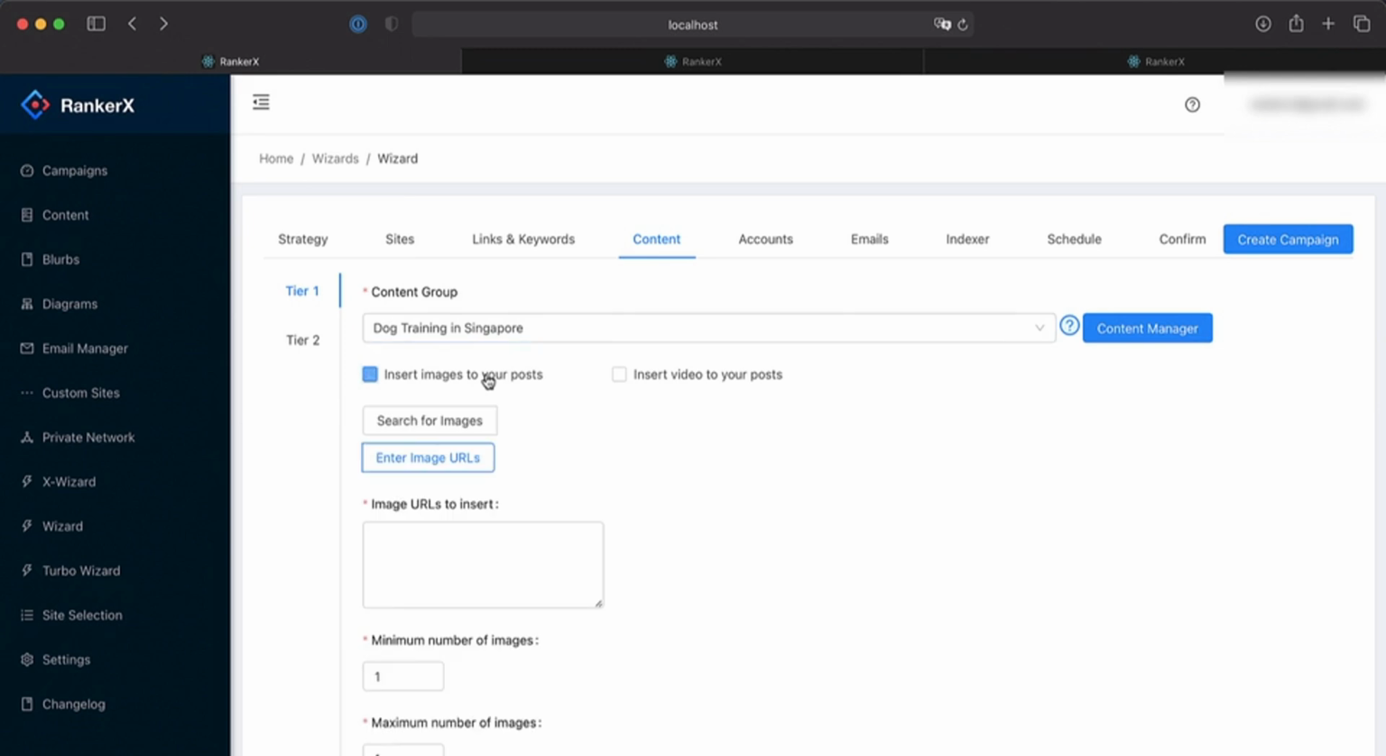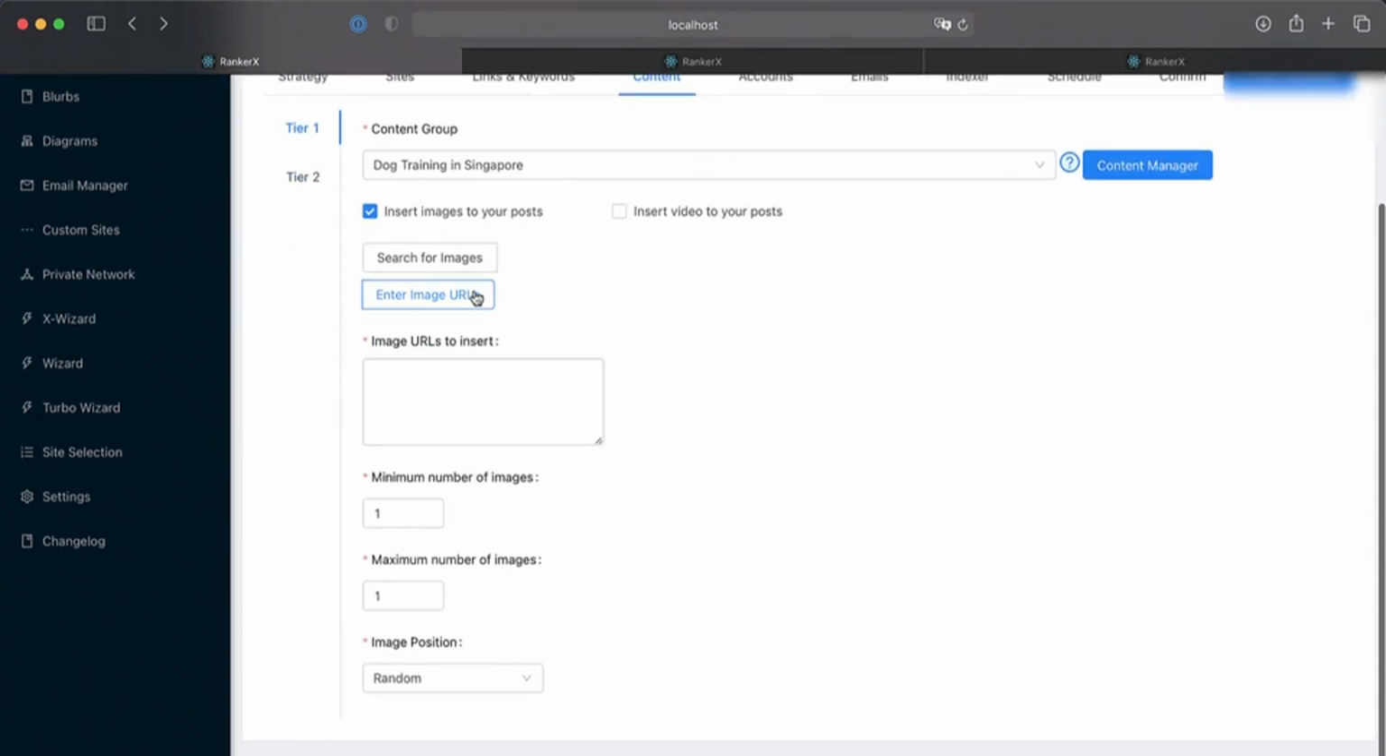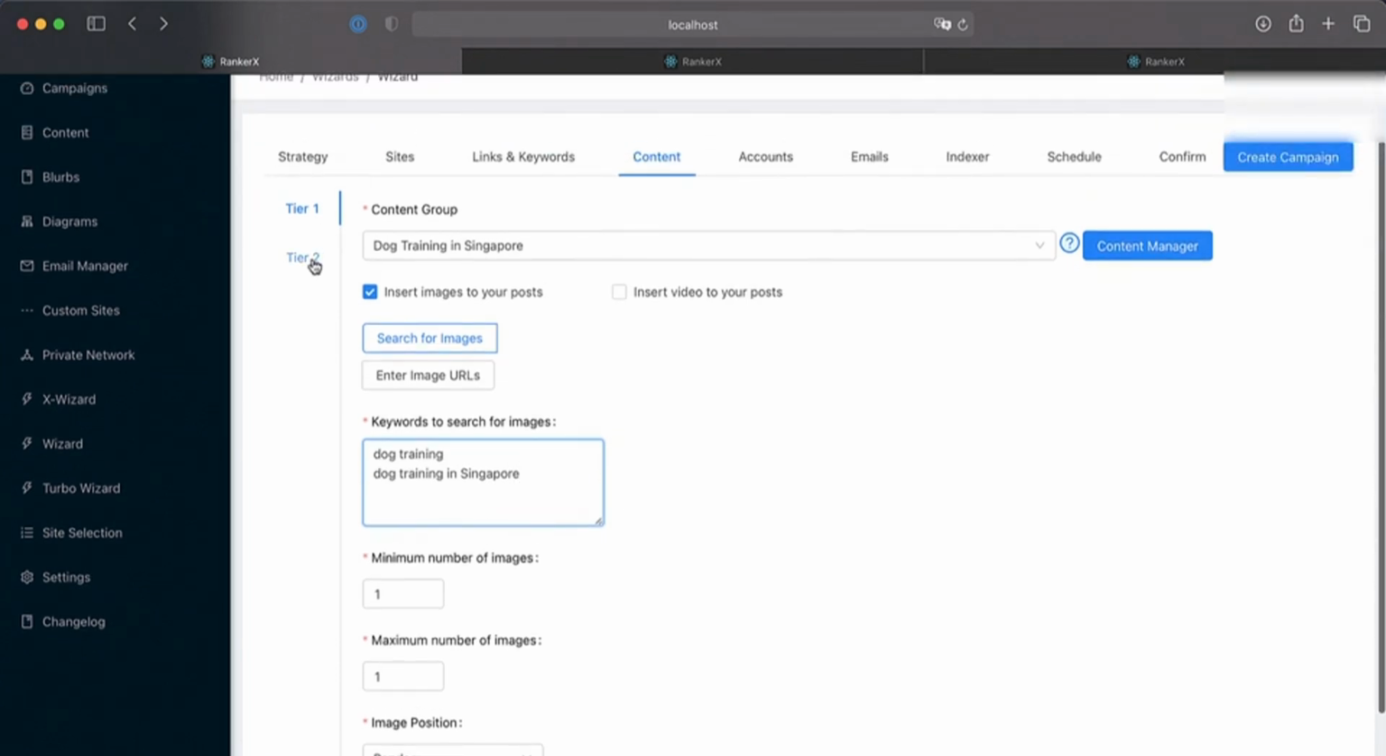We should insert some images into our articles too. There are two ways to provide RankerX the images. We can provide keywords for RankerX to search for images, or we provide the URL of the images. In this tutorial, we will provide keywords to search for images. Then we will do the same for the second tier.